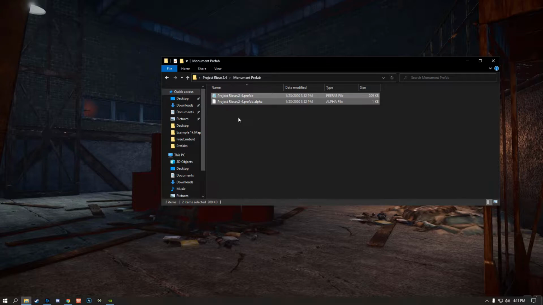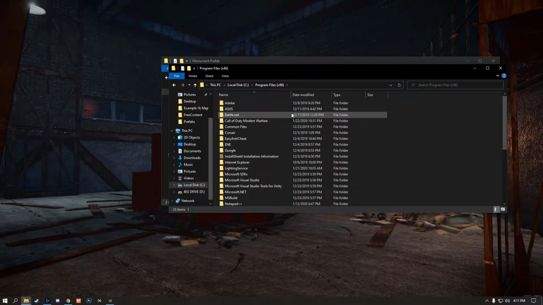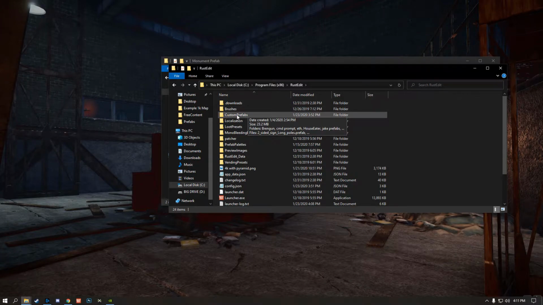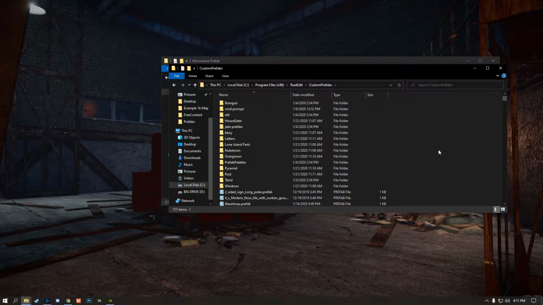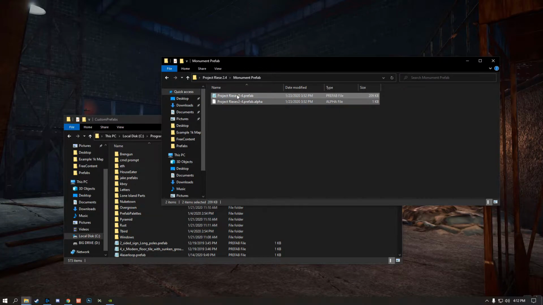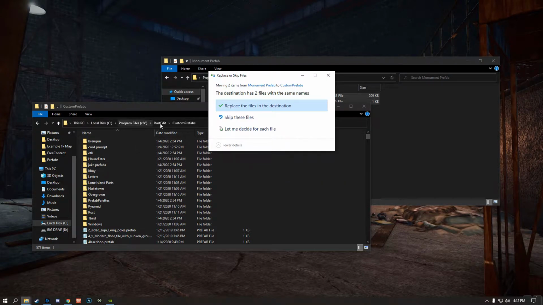If you haven't already, you're going to need to download a program called Rust Edit. I will leave a link down below where you can get that. Once you have it downloaded, you're going to go ahead and open up its install directory, which in my case is on my C drive, Program Files 86, Rust Edit, and we're going to navigate to a folder called Custom Prefabs. So in here, it's going to have probably nothing if you haven't used Rust Edit before, but I have several custom prefabs in here. What we're going to do is drag these two files, which I already have in mind, so it's going to say I'm overriding them, into my custom prefab location.